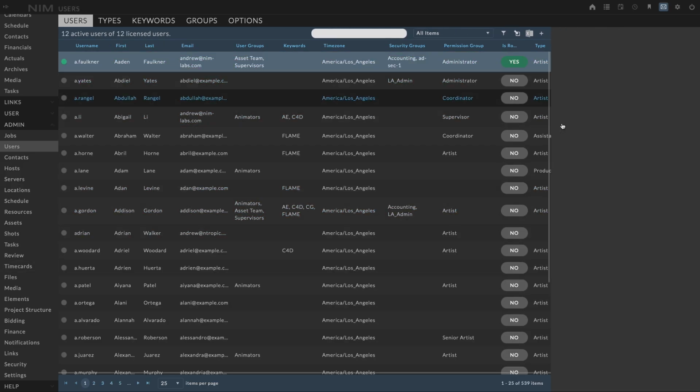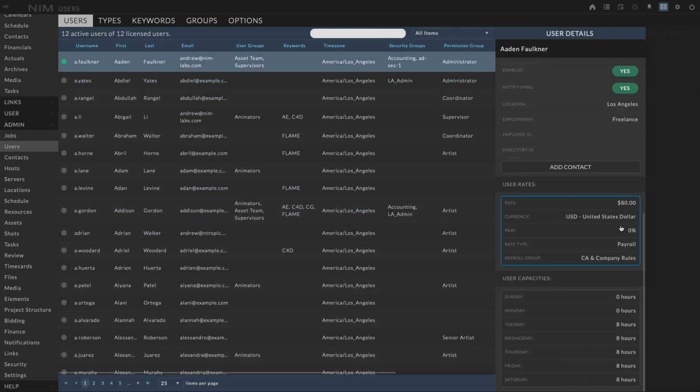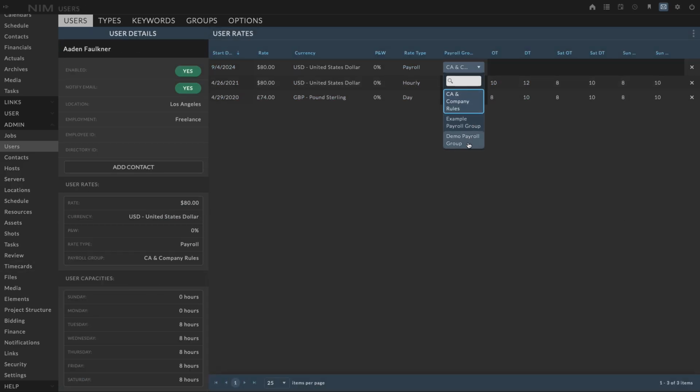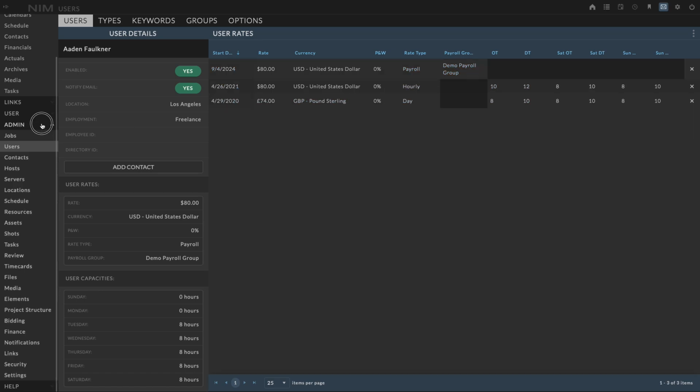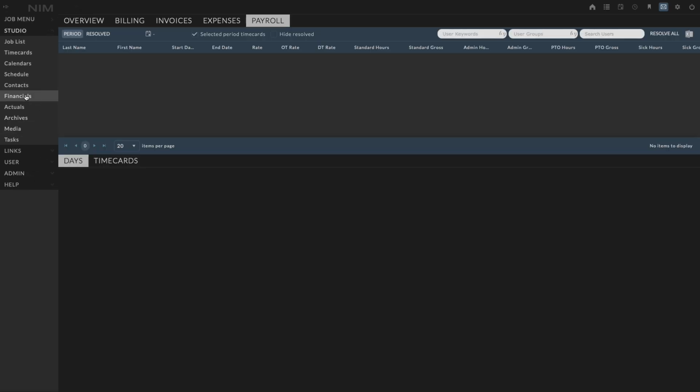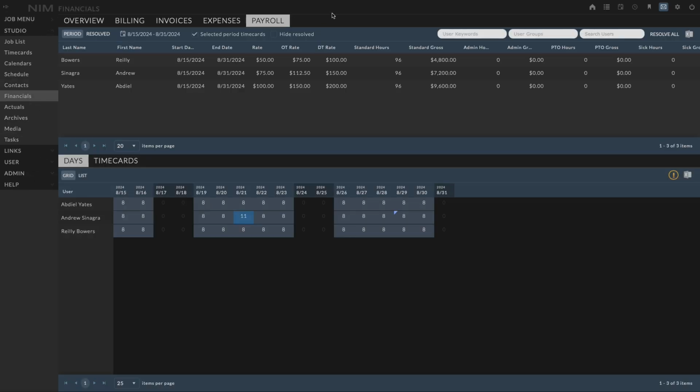Now, if I go over to my users, I can select my user rate, and I can choose my demo payroll group. Now, any time cards that come in after September 4th, we'll use this payroll group to calculate the total pay period cost. Now, moving back up to our financials, we can look at our calculated payroll.